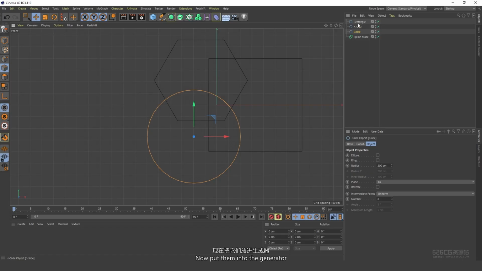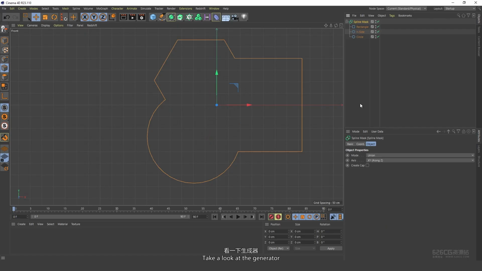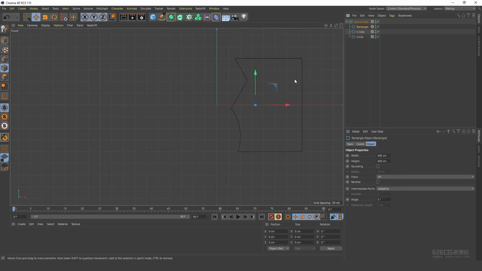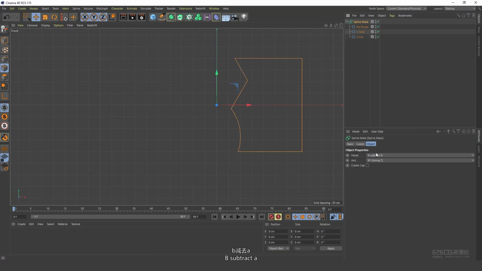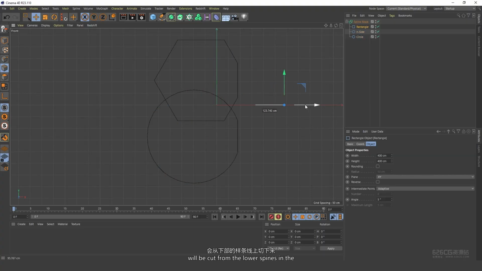Now put them into the generator. Take a look at the generator modes. Union mode. It unites all the splines so that we get a single contour. Mode A subtract B. From the topmost spline in the hierarchy, the splines that are below it will be cut. B subtract A. The topmost spline in the hierarchy will be cut from the lower splines in the hierarchy.